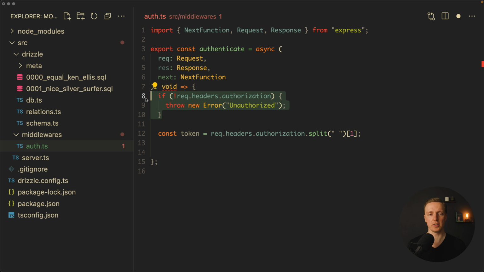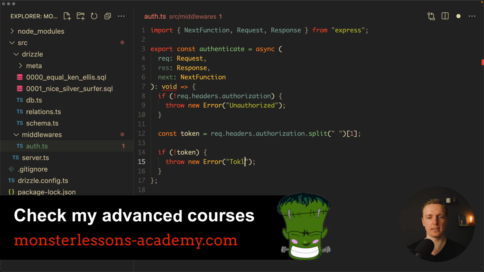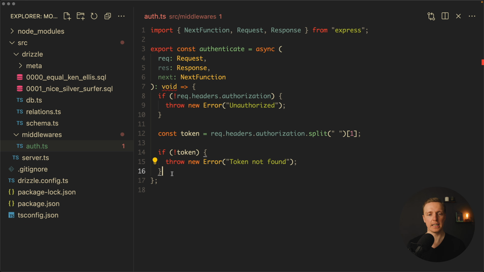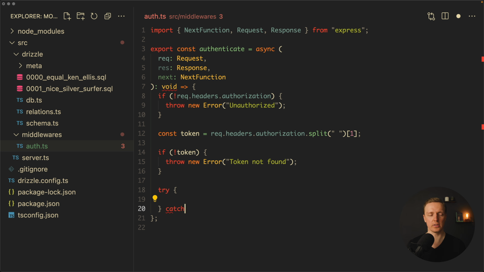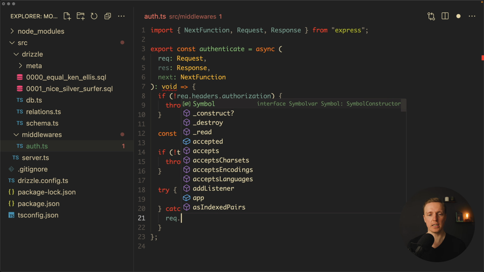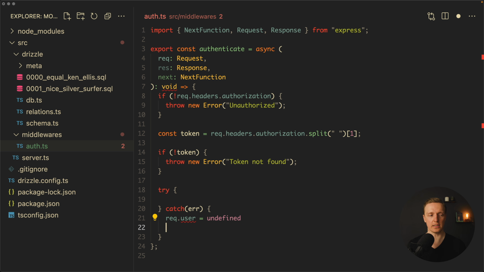And again, it is possible that token is wrong. This is why here we need to check if token is not found. Then we can answer with token not found. And after this, we want to try and parse our token. This is why we need to use try catch. We want to attach inside user field undefined, so we know that the user is undefined. And here we're calling next.